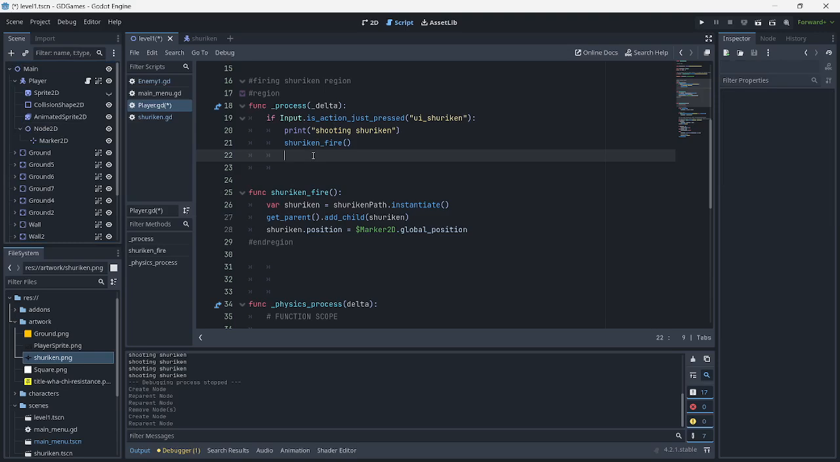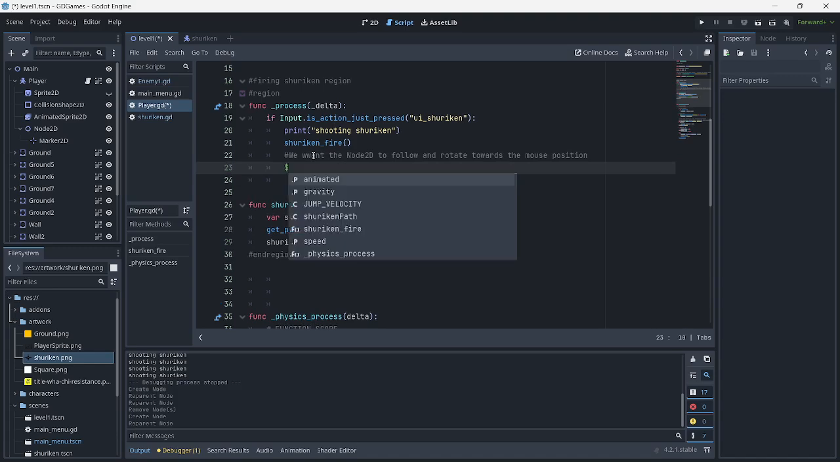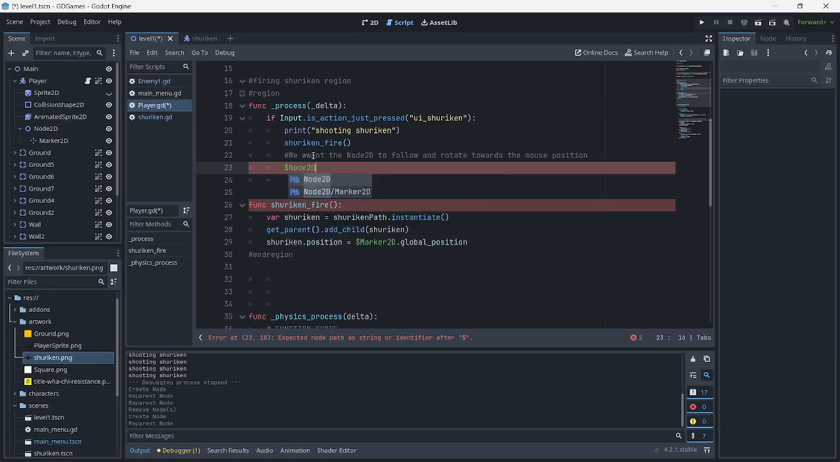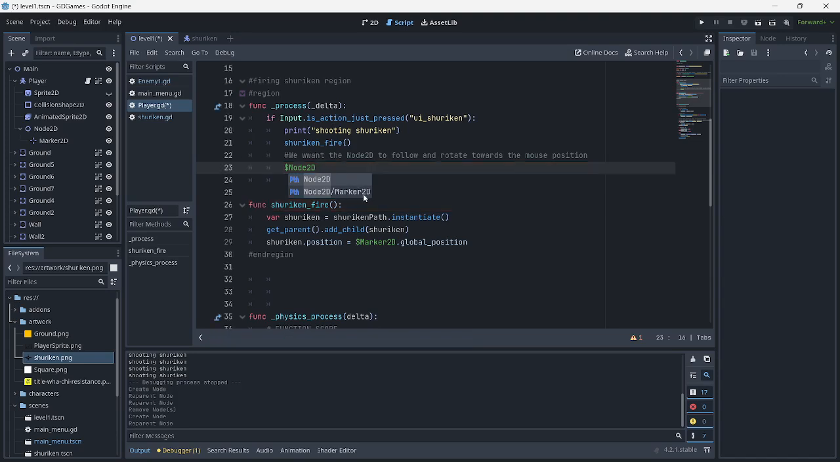And we want the node 2D to follow and rotate towards the mouse position. So we want to access that. The Rosen symbol is going to allow us to quickly reference nodes by their scene path. So we want to access that node 2D. And you would see there's also that marker 2D option because we have node as the parent of the marker 2D.